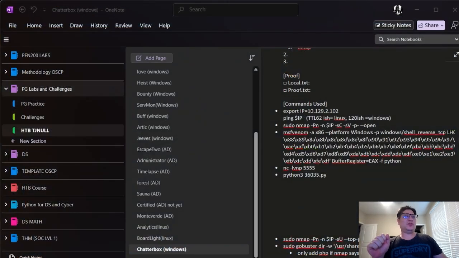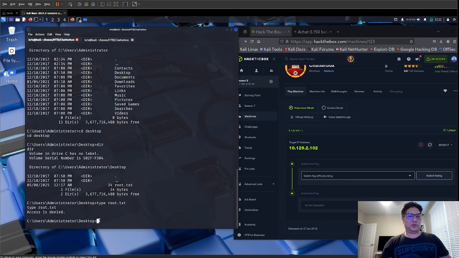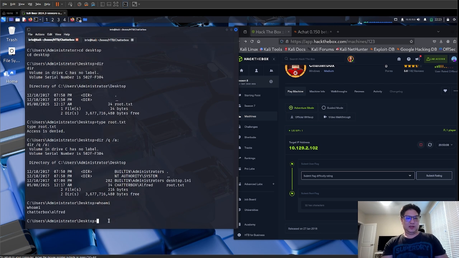Let me go back to OneNote. Let me look. There's a way to check the permissions of the root file. Methodology. This one actually. Yep, check permissions of the root file. And then we can actually change permissions too. We see here, the root file owner is Alfred. If I type whoami, I'm Alfred, but I can't read it.